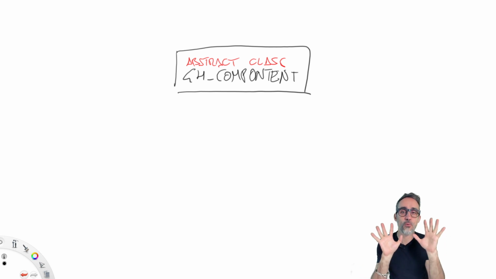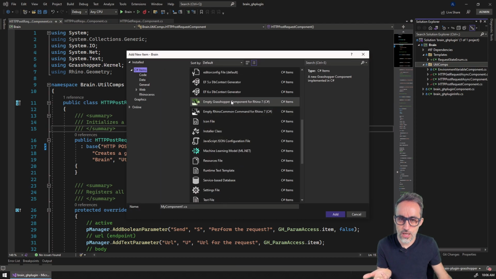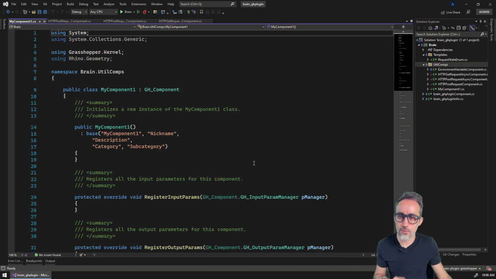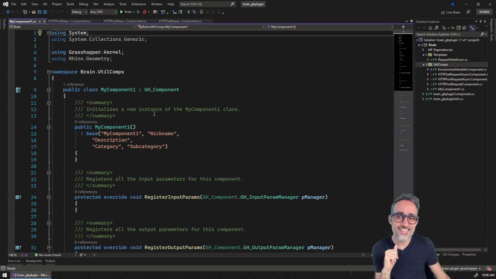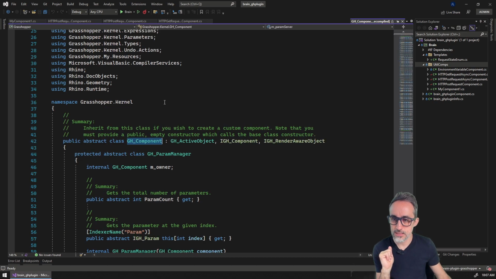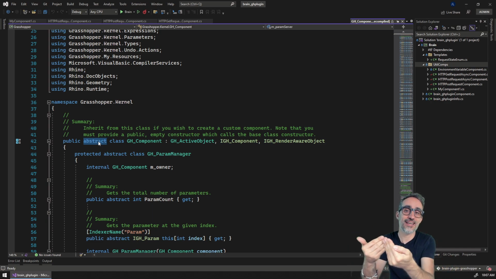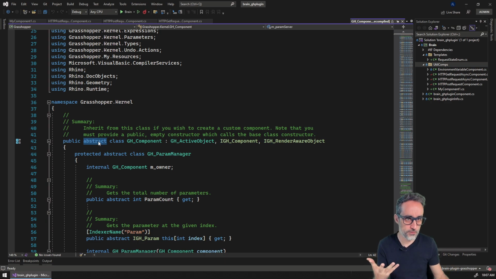Because if you remember, whenever we create a Grasshopper component in Visual Studio, we do something like this. We go here, we say add new item, and then we choose empty Grasshopper component. And what you can see is that this component is inheriting from Grasshopper component, which is an abstract class. An abstract class means that it's a class that contains a lot of methods and a lot of functionality, but that needs to be inherited in order to be used, right?